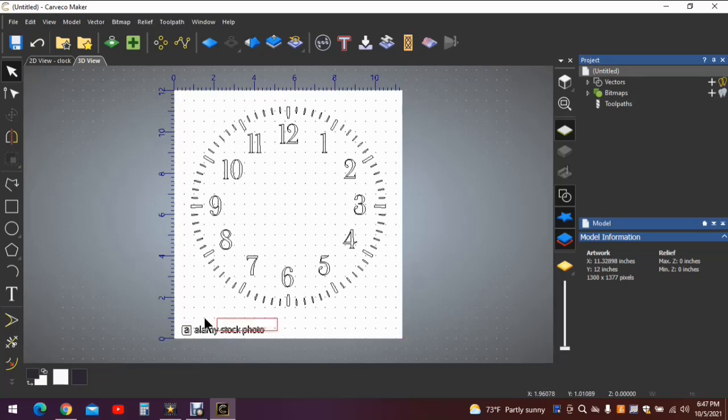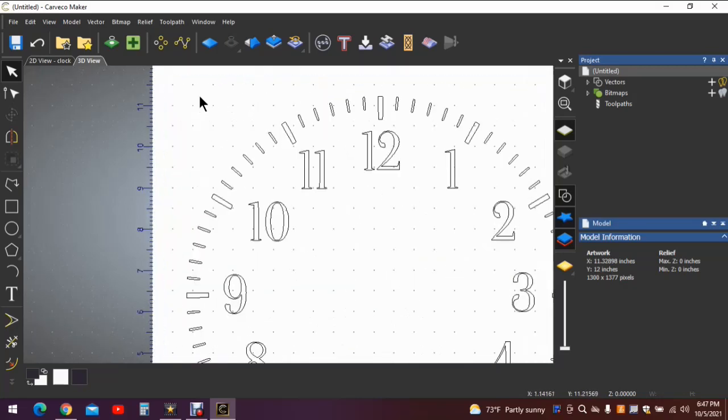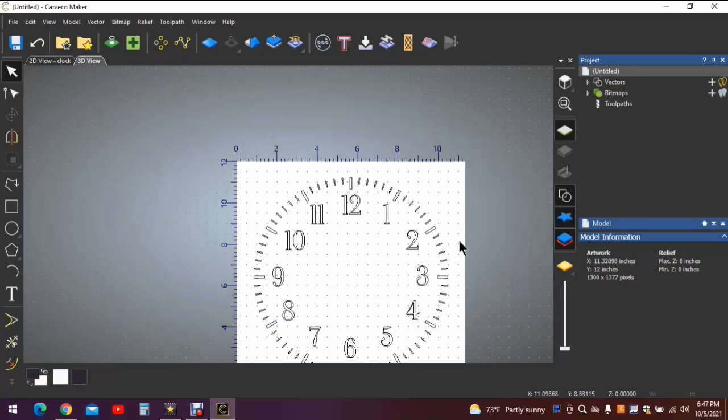Like I said, we want to get rid of these words. We want to get rid of the little circles in the words. And just make sure you zoom in and make sure that you haven't forgotten anything.